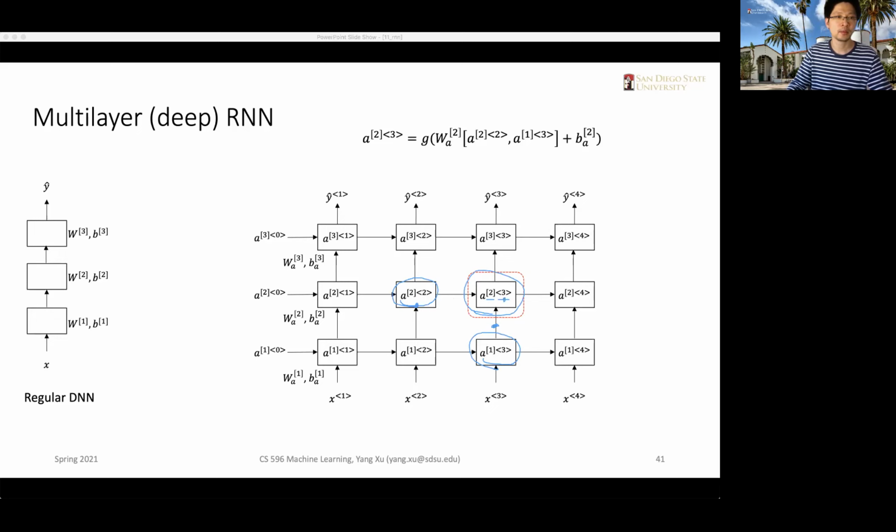All right, so it looks very complicated, but nowadays in PyTorch we can easily set the number of layers to tell the model how many layers we want. We just need to get familiar with the grammar, how to call the function correctly.